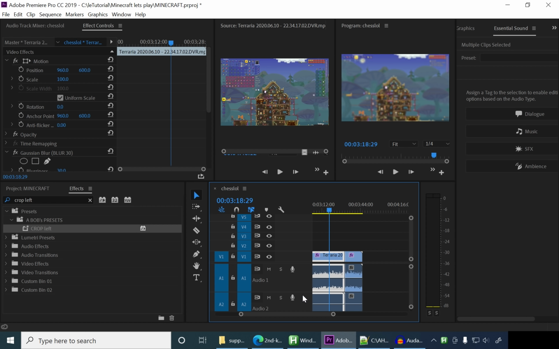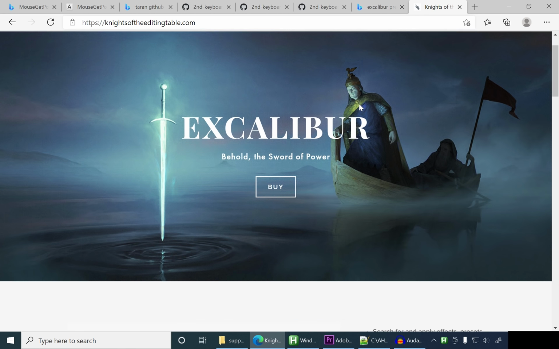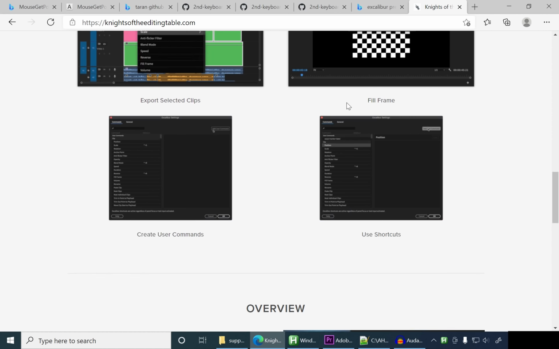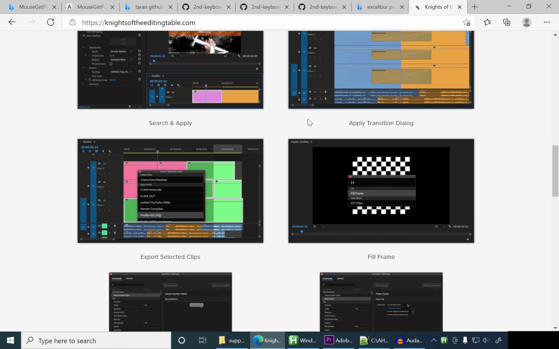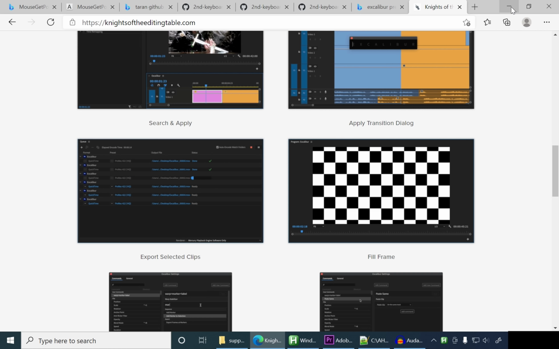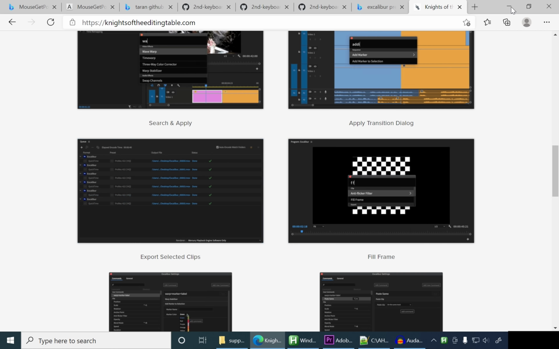Excalibur Premiere add-on. Knights of the editing table. It's a thing. This is your alternative if you don't want to deal with AutoHotKey, and it's fine. It works fine. It's not as good, but it's way less of a pain in the ass, and it's worth the $75.